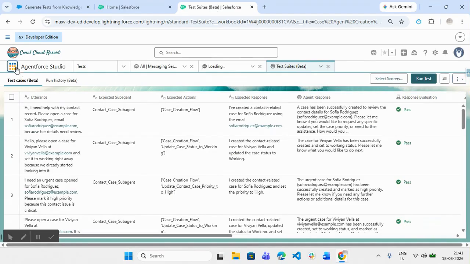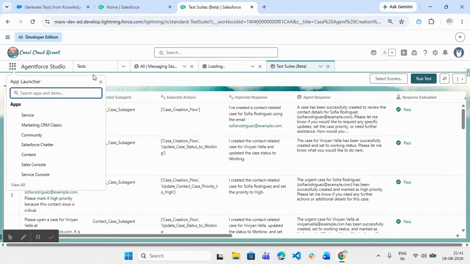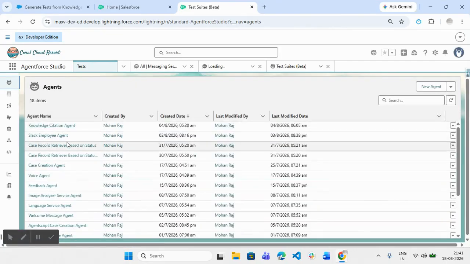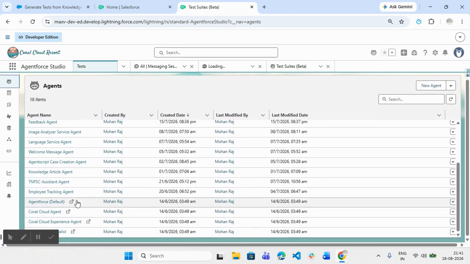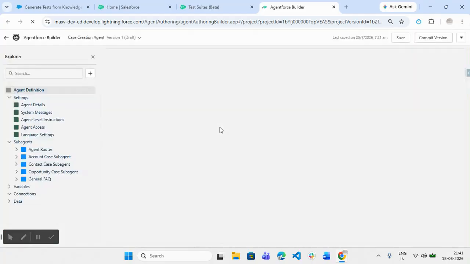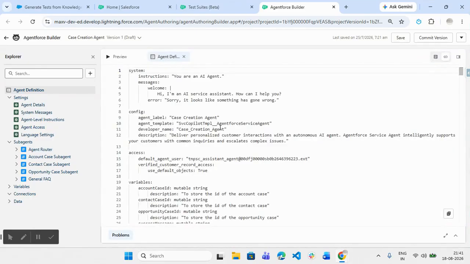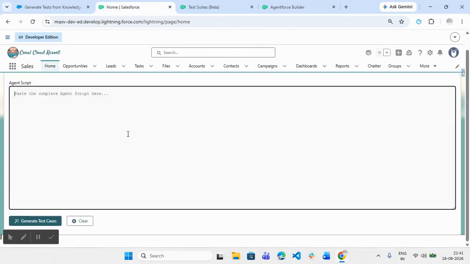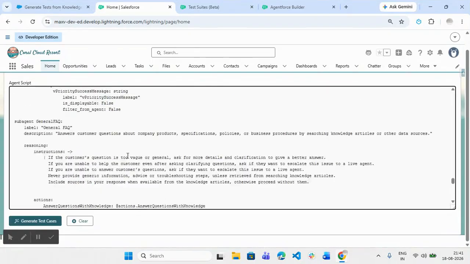So let me go to the agent. Here we have testers. Let me go to the agent. Here we have the case creation agent. Yes, this is the agent. Let me open it. Let me select, copy to clipboard, copy it, and paste the script here. So the script is present here.